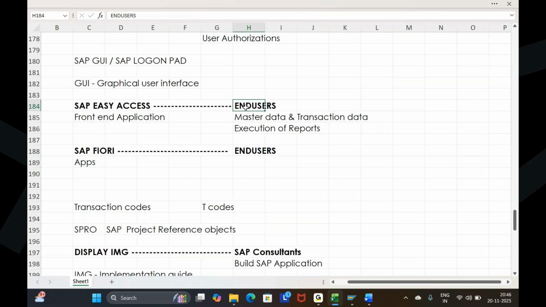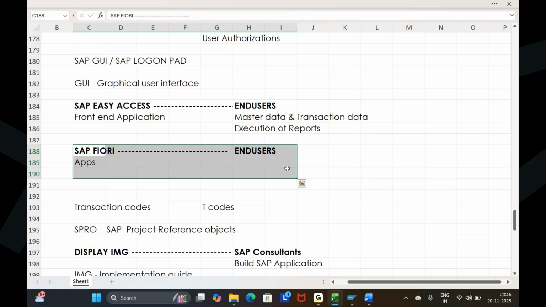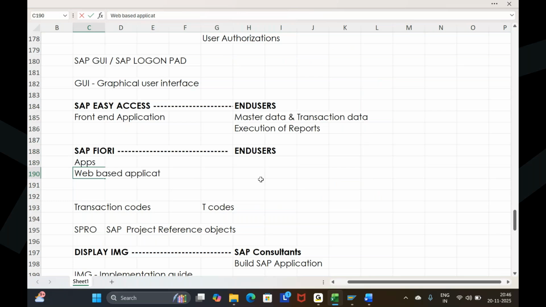And on this Fiori, they can log in using laptop, desktop, mobile, or tab. This is nothing but your GUI. This is going to be the Fiori app. You will be provided with a web link address, a web-based application. So you can log into SAP using that web-based link. You will be provided with a link, and you can log in.